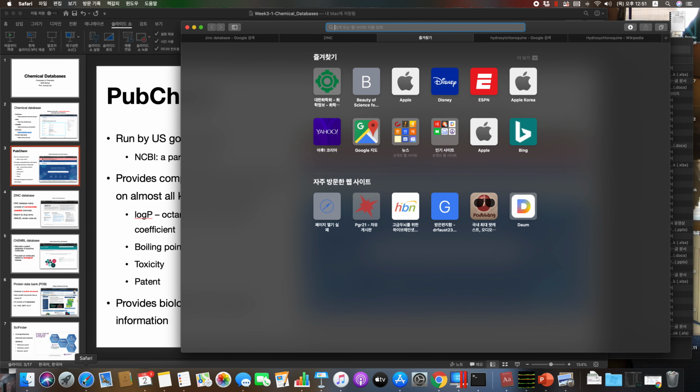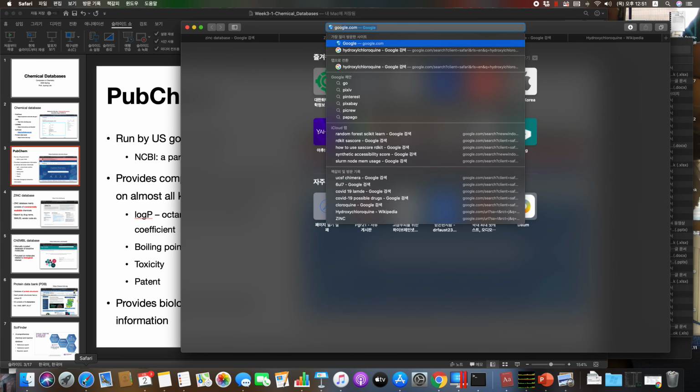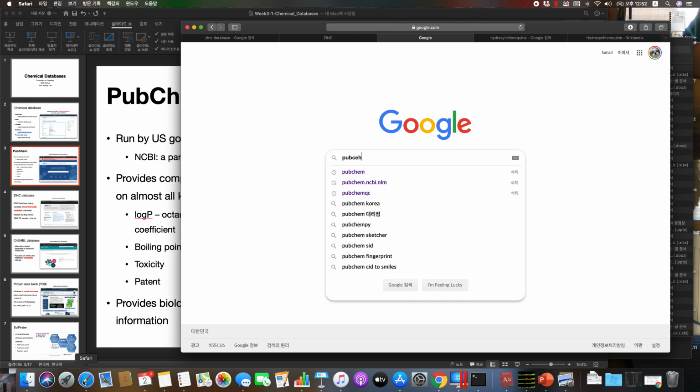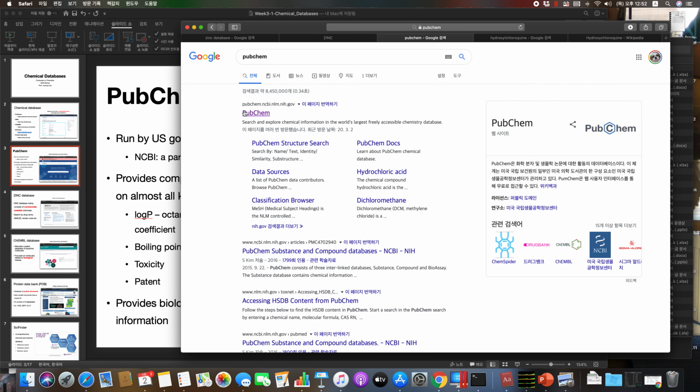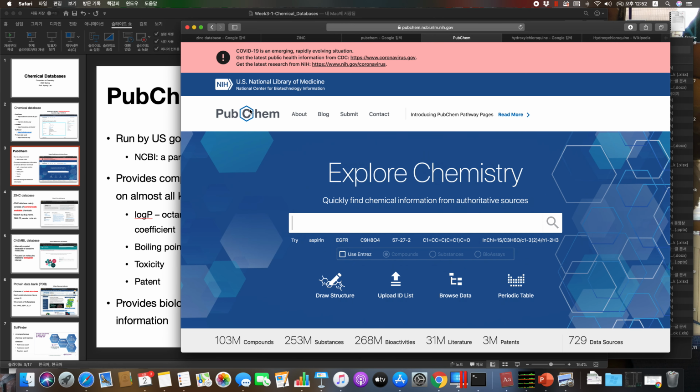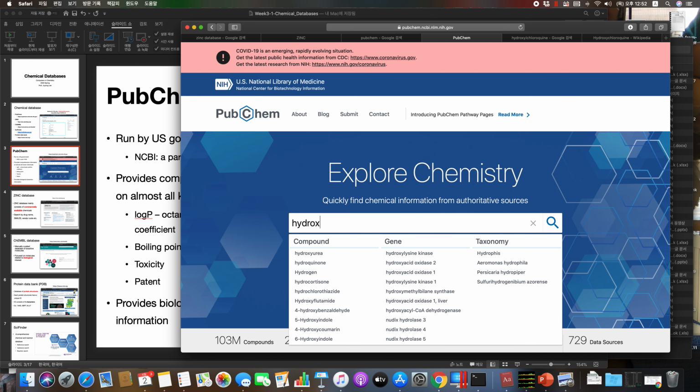So let's go to the PubChem database. If you go to Google and search PubChem, you can see PubChem at the top. I recommend you follow all these procedures by yourself using your computer. I highly recommend you do this. If you go to PubChem, you can search molecules here.